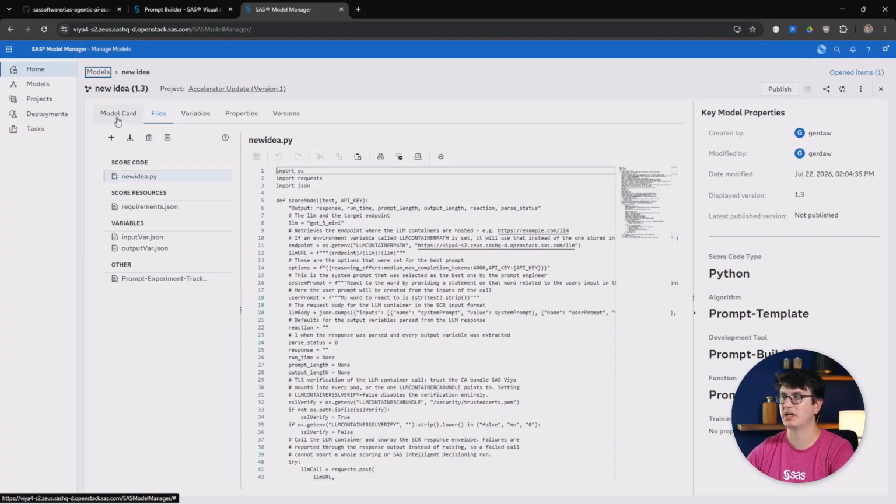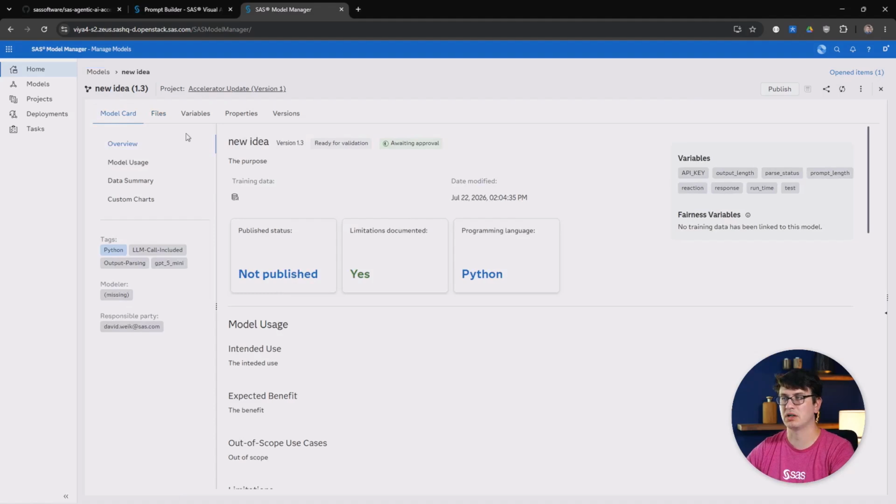And that is now the capability with model cards being unlocked. Note that this feature specifically requires you to have SAS Viya 2026.07 or later, which at the time of the release of this video is the newest stable release of SAS Viya. If you have that version available, you can then see these ready for validation properties on the model card.